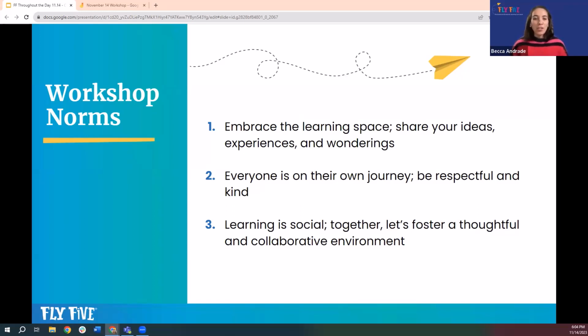And as you all are doing that in the chat, we just wanted to put our workshop norms up on the screen. This is a reminder that this is really a collaborative learning space. And so we're all coming to this space tonight from different places, different contexts, different experiences. And so we want to leverage that and really come together and just learn from each other and hopefully walk away with some strategies and inspiration for things we can do in our settings in the coming weeks.